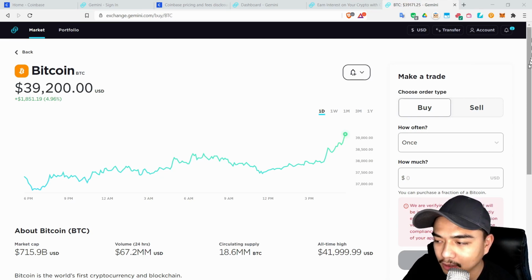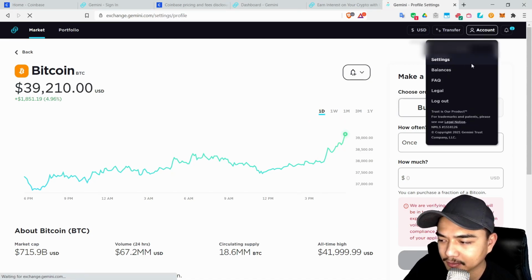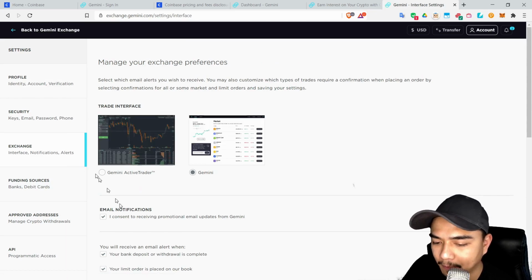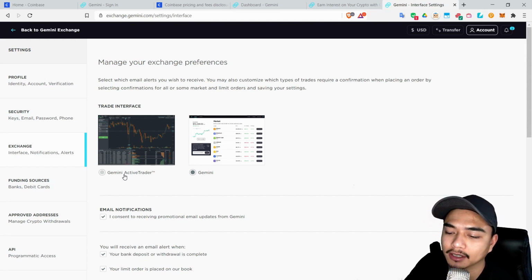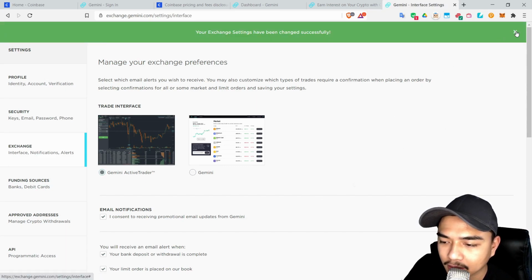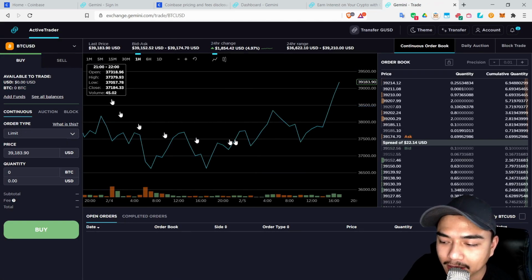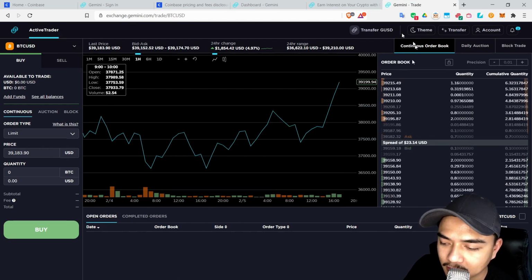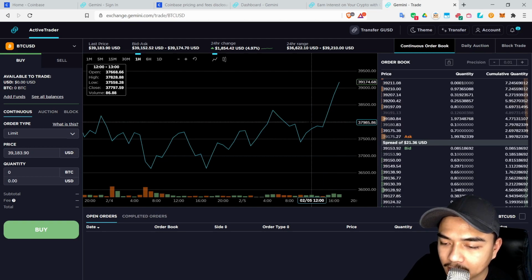So one quick thing I do want to show you is how to get that view that I was in before in the beginning of the video. So go to account, go to settings. Go to exchange on the left, right here. And then you want to choose Gemini Active Trader. Otherwise, you're actually going to get fees just like you're getting in Coinbase. So go ahead and click Gemini Active Trader. And then that way, you can go back to Gemini Exchange and then it will look like this for you. And this is the view that you want to not get screwed over in fees, just the way that Coinbase does.